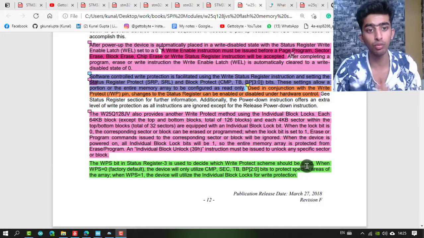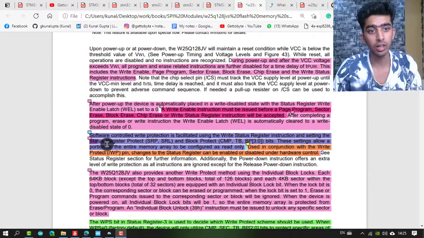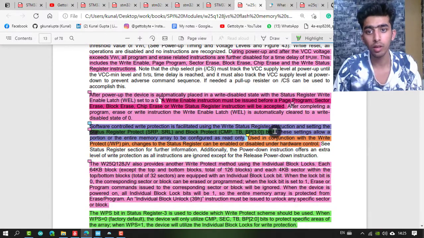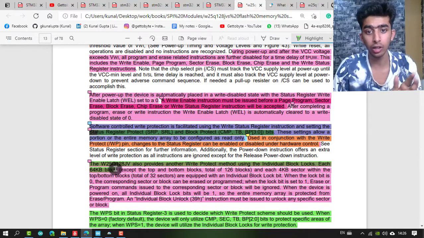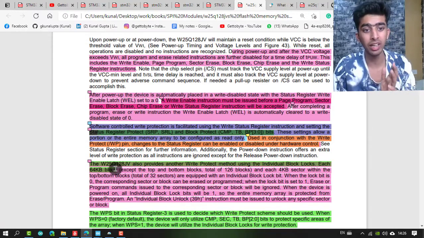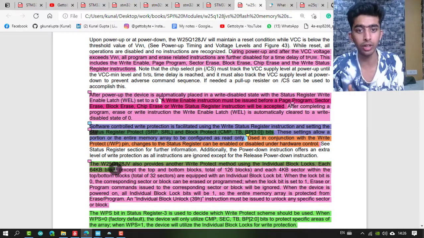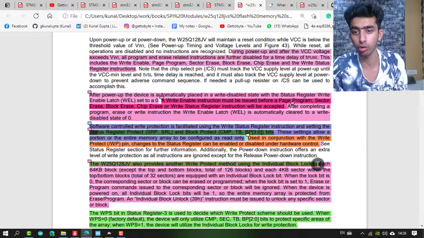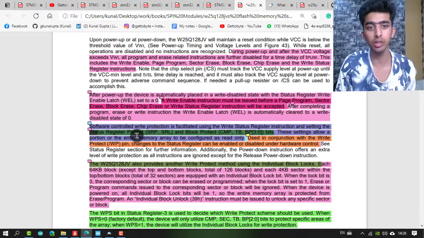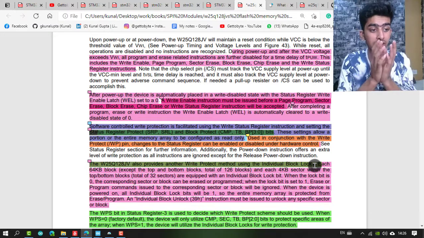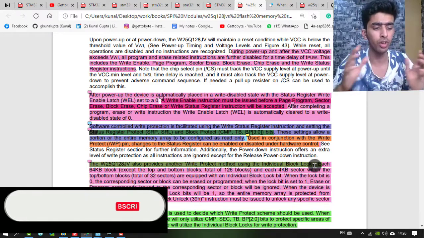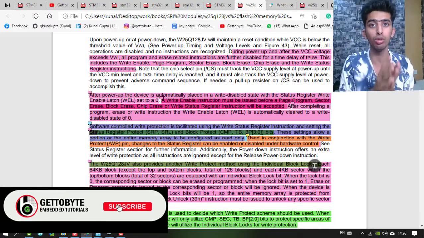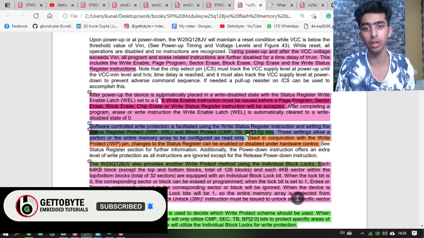We have two schemes. One is that we use the status register protect bits, or the block protect bits. This is the first way. Another way is that we can individually configure which block we want to write or read, by using the individual block locks. The basic difference between these two is that with individual block locks, we can configure any single specific block. If we want to protect it, we can protect it by using this method.